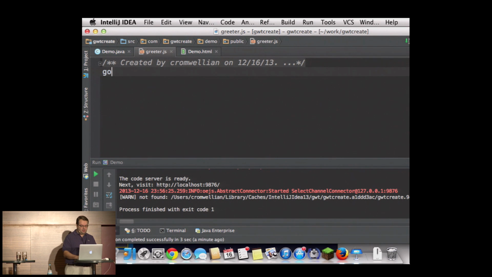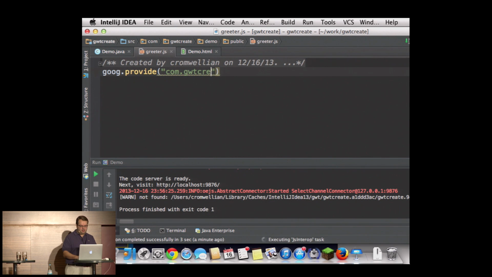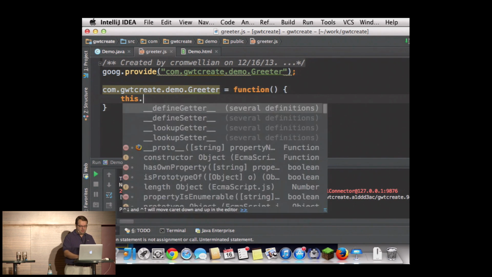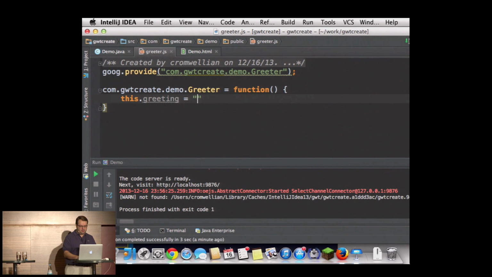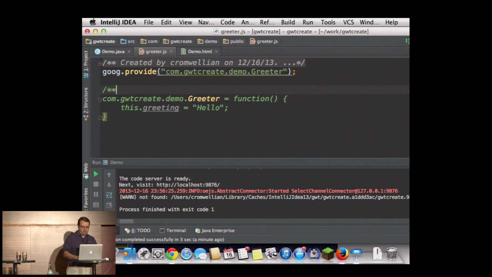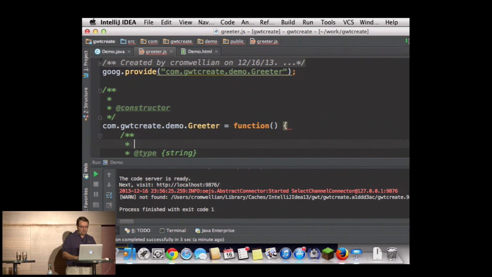And so first thing I'm going to do is create a type, create.demo.reader. And then I'm going to create a constructor function, reader. Whoops, that's not right. Create.demo.reader equals function. This dot greeting equals hello. And then I need to say it's a constructor, and this is just standard JS doc annotation, and I need to give it a type, so that's a string.